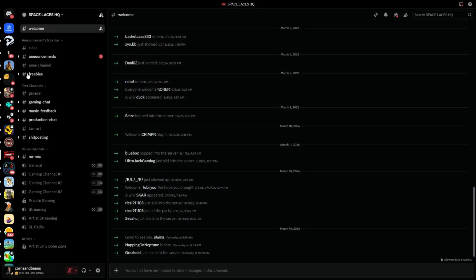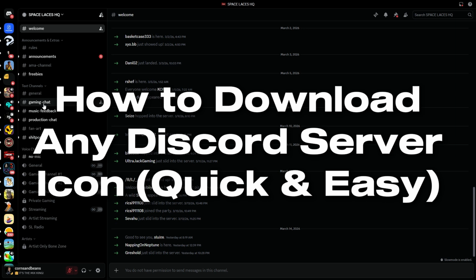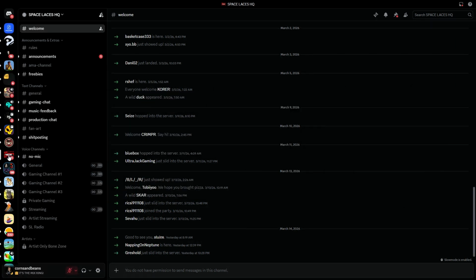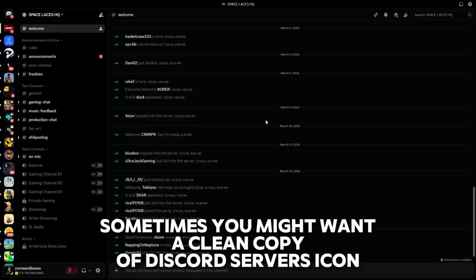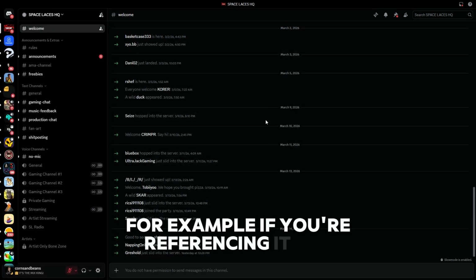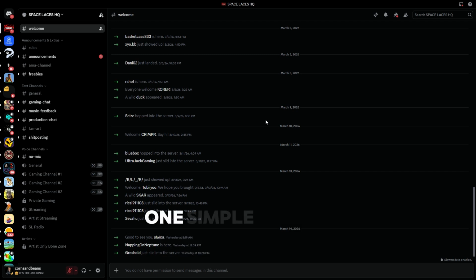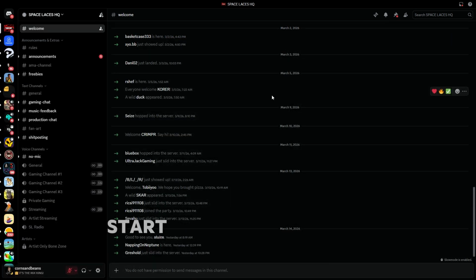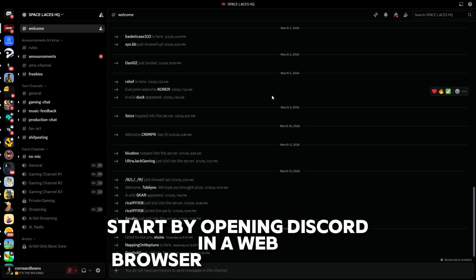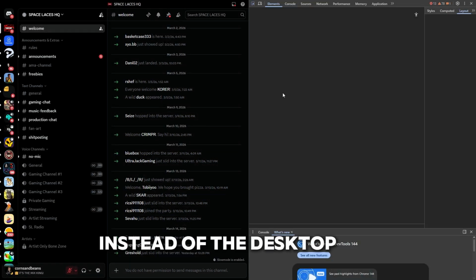Today, let me show you how to download any Discord server icon, quick and easy. Sometimes you might want a clean copy of a Discord server's icon. For example, if you're referencing it for a project or design, one simple way to do this is by using the browser's developer tools. Start by opening Discord in a web browser such as Chrome instead of the desktop app.